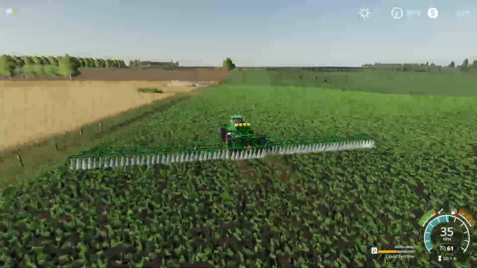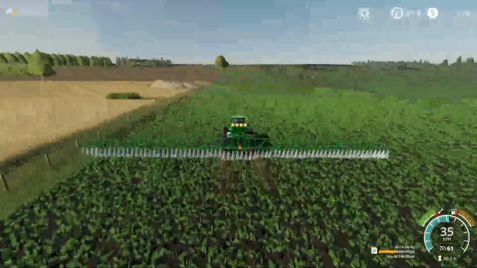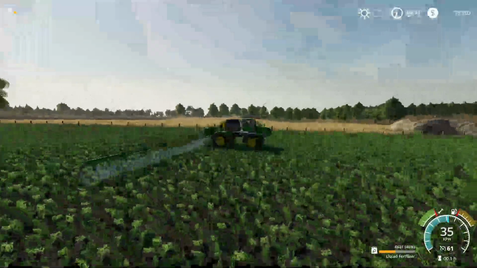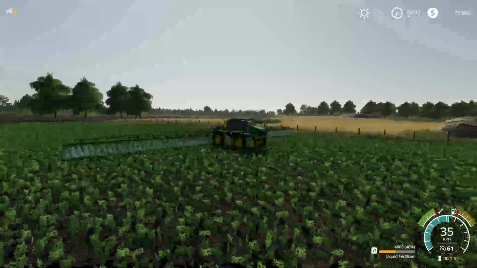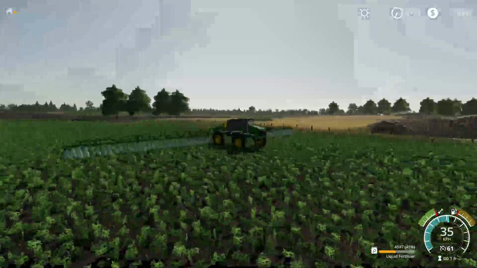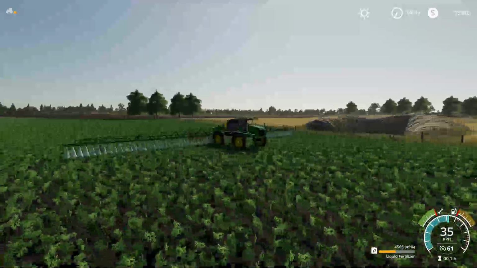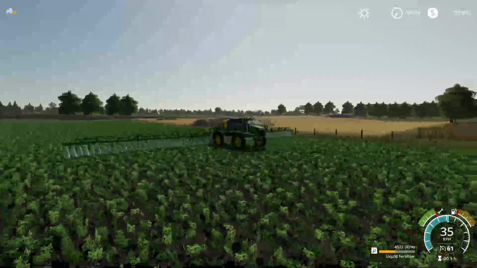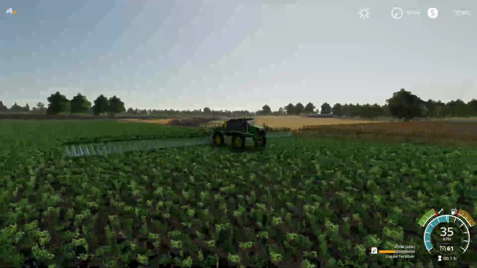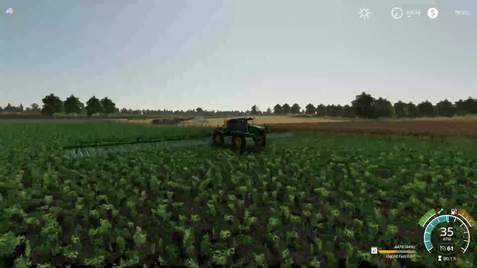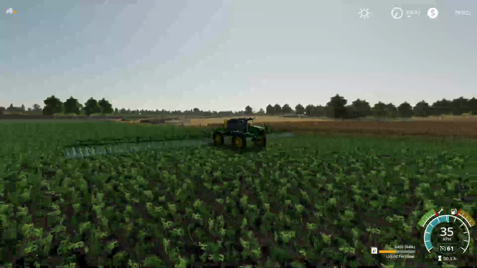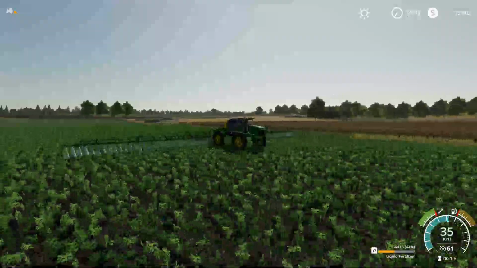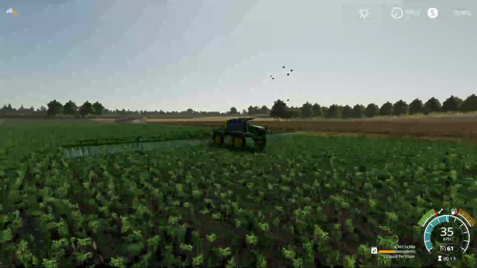We've done a bit of editing, we've made a few modifications to it, now we're just taking the spray rig for a drive across the map. Still got the boom quite high, and nice and low, so we don't get any wind drift or any chemical drift. We're only doing liquid fertilizer.